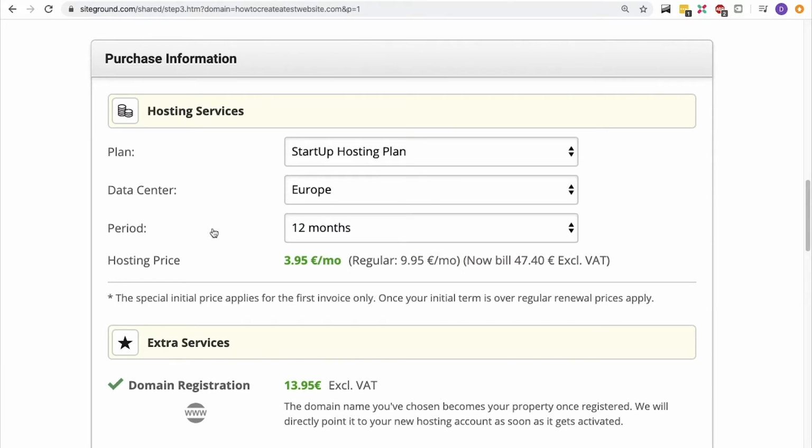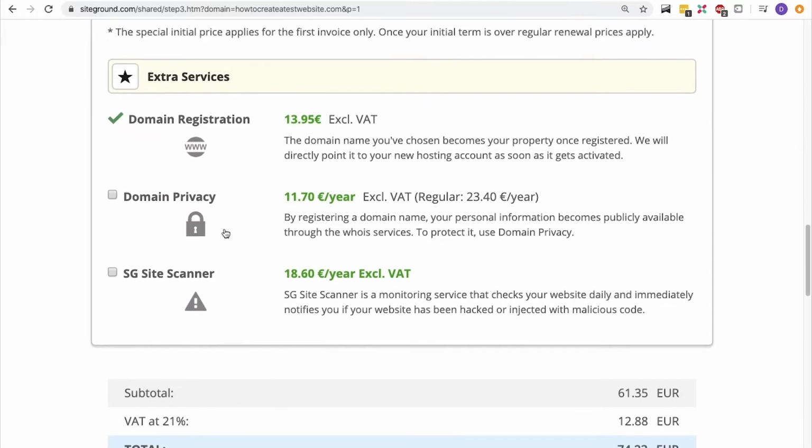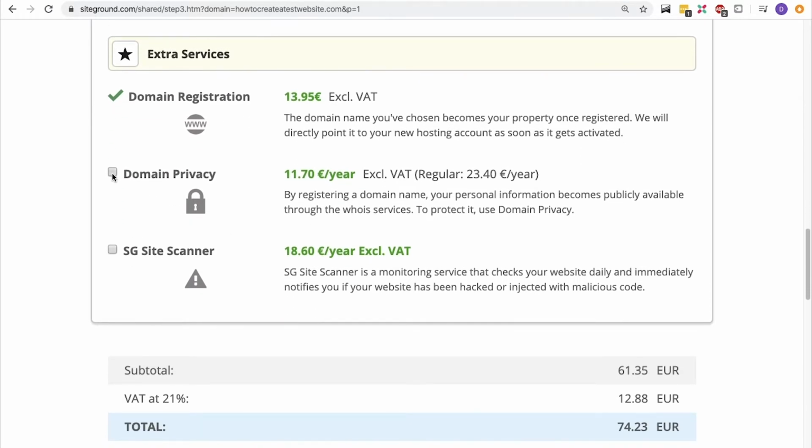You can see this in the price calculation. When you select 12 months, you can also renew your hosting plan at the end, but then you will get a discount of only 30%, so it's up to you. The price will be lower when you pick 24 or 36 months, but you have to pay upfront, not per month. For the extra services you don't need the SG site scanner, because we can download free plugins for that.